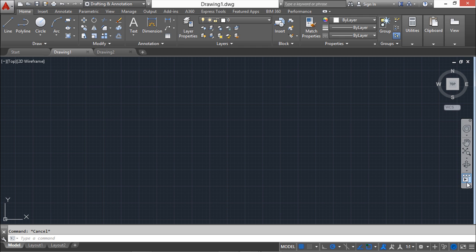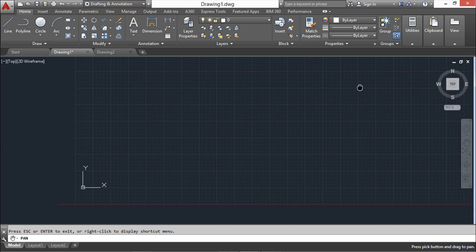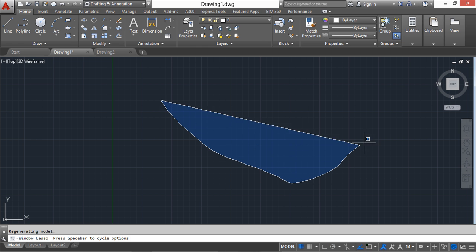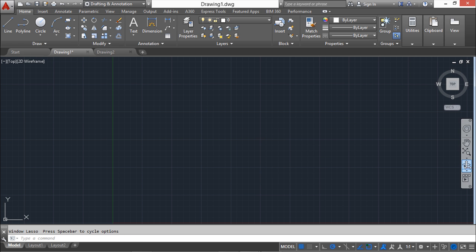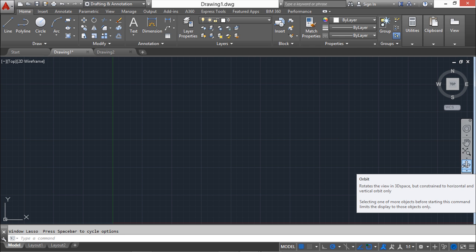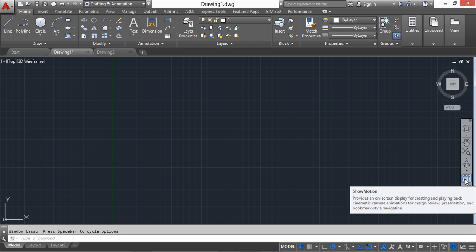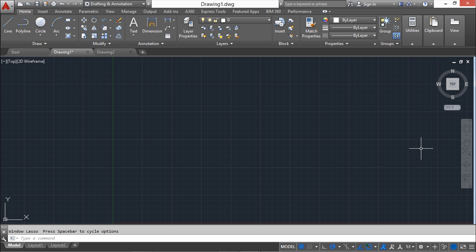In this area here we have the navigation bar, okay? And some of the functions we have on the navigation bar, we have them also here. But basically we have possibilities like, for example, the pan. And the pan, as you can see, allows me to move around the screen. Or the zoom. And if it was interesting, which is not in this case, the orbit or other things like show motion, which is not important here either.